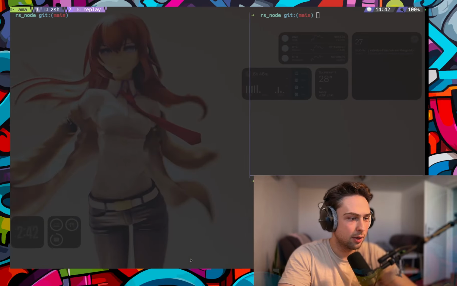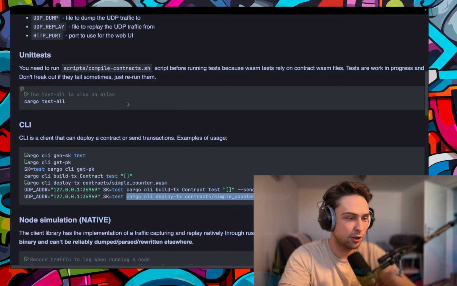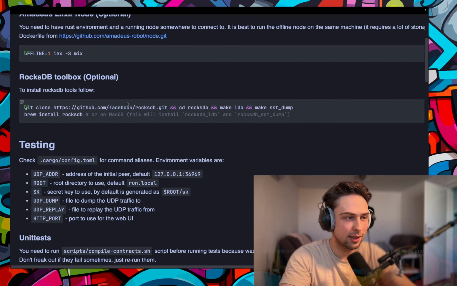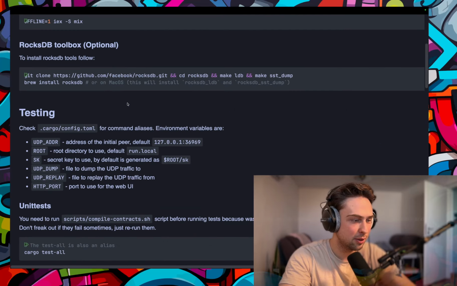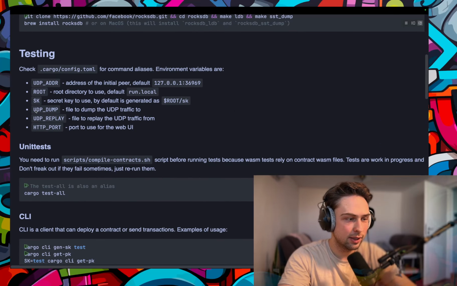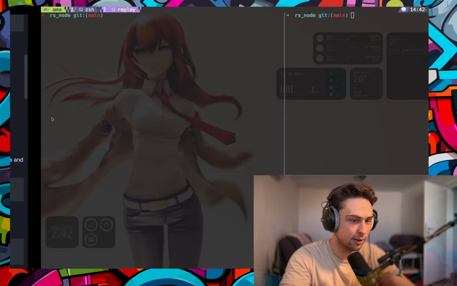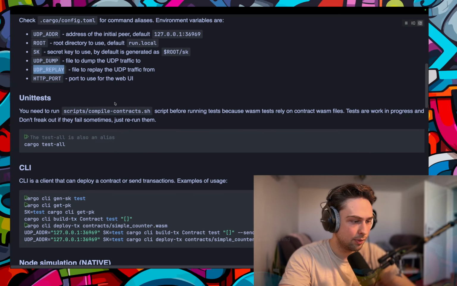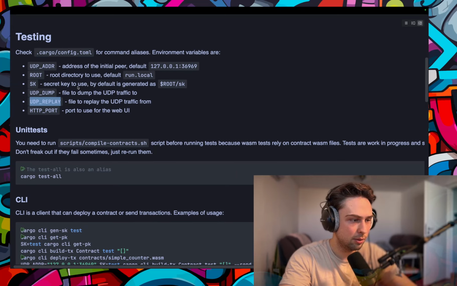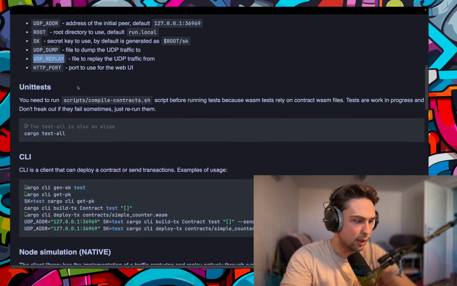Let me show you how the capture and replay work in the Rust rewrite of Amadeus node. For dumping and replaying packets, there are two environment variables. The UDP dump tells the path to the file that will be used to dump the traffic, and UDP replay is the path to the file to replay the traffic. Let me do a really small demo on how UDP dump and UDP replay work.